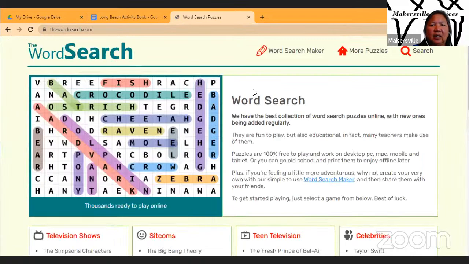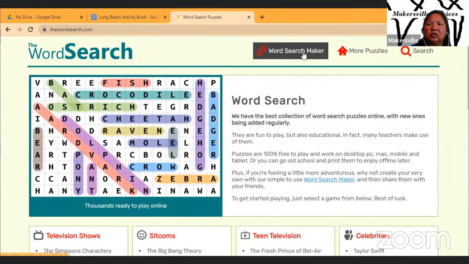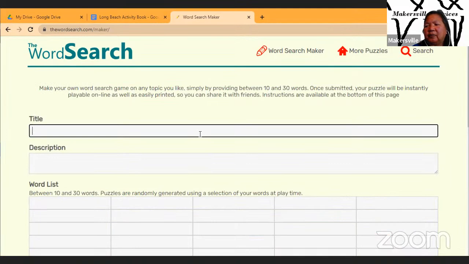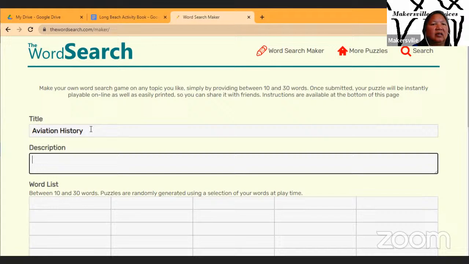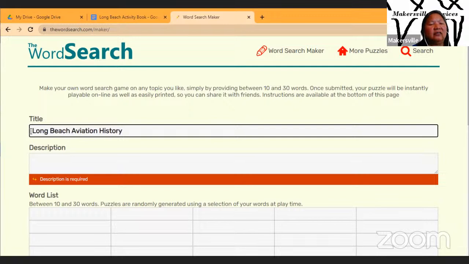So here we go, Word Search Maker. And then you use dictionary.com. Tell me when you're ready. On the side, and then I'll call out the words, the title, and so on. Okay, go ahead. So actually, let's call it Long Beach Aviation History for the title.